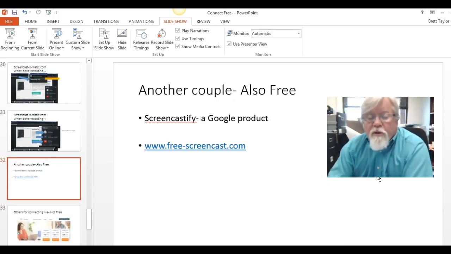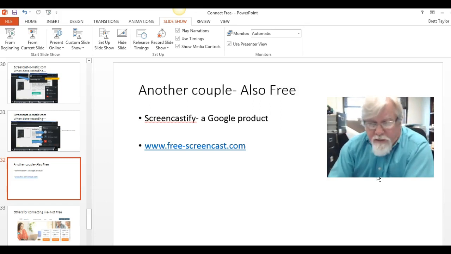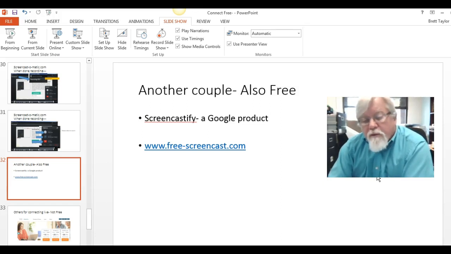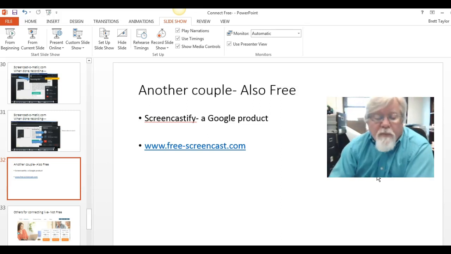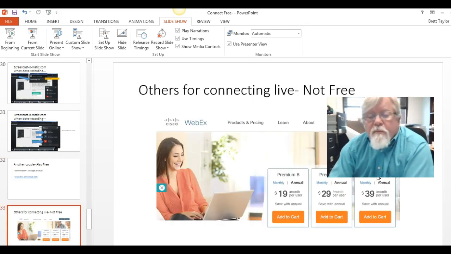There's another one that's also free that's like Screencast-O-Matic. It's called Screencastify. It's a Google product. It's very nice. There's another one, free, Screencast.com. Not familiar with that, but you can look up and find other ones.